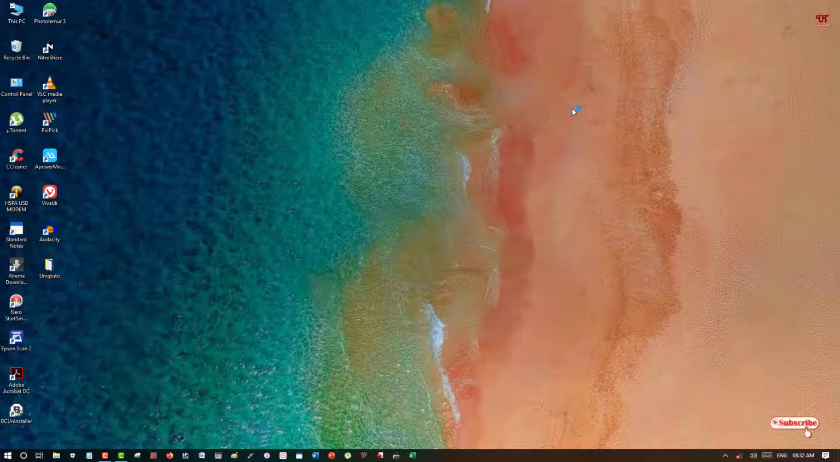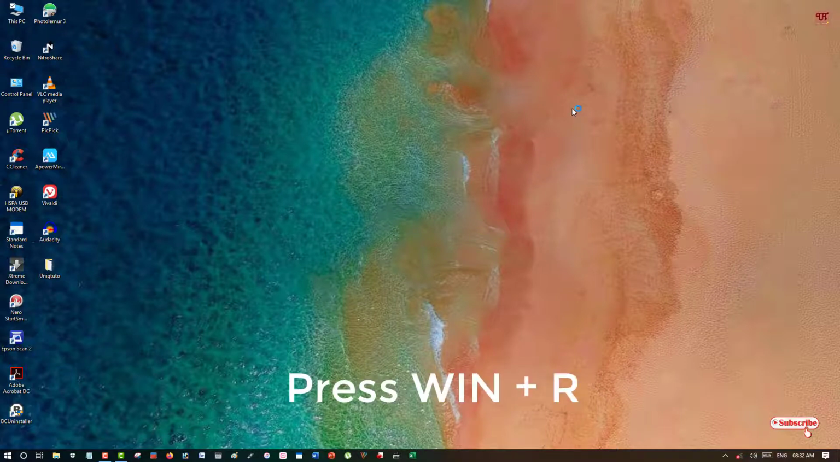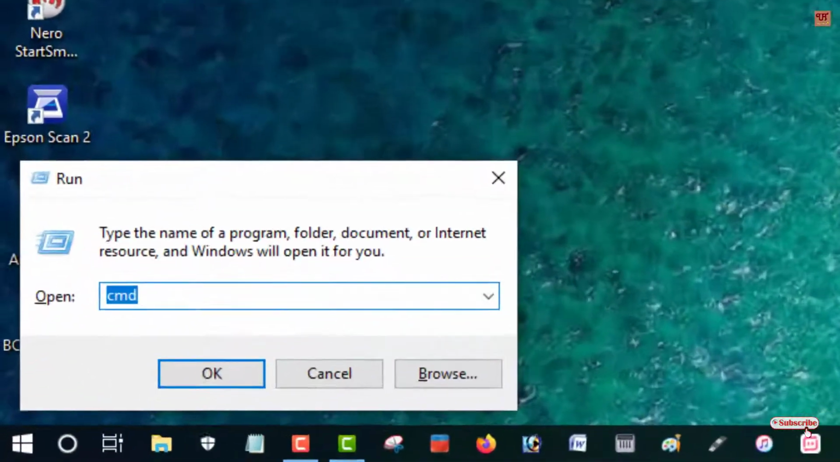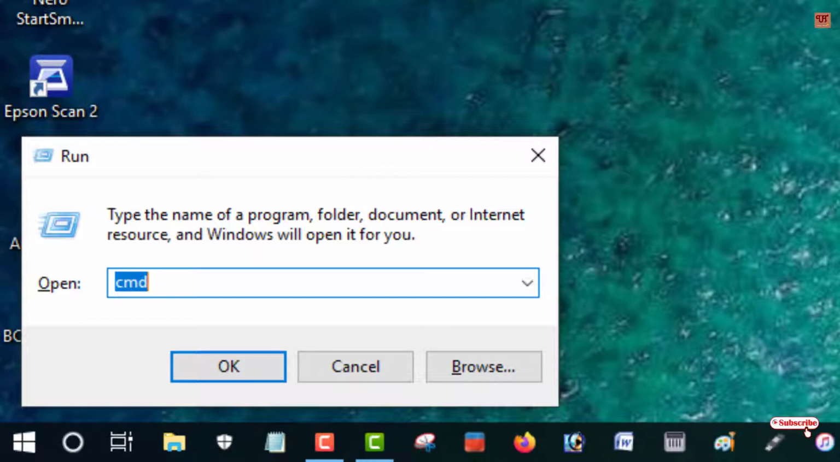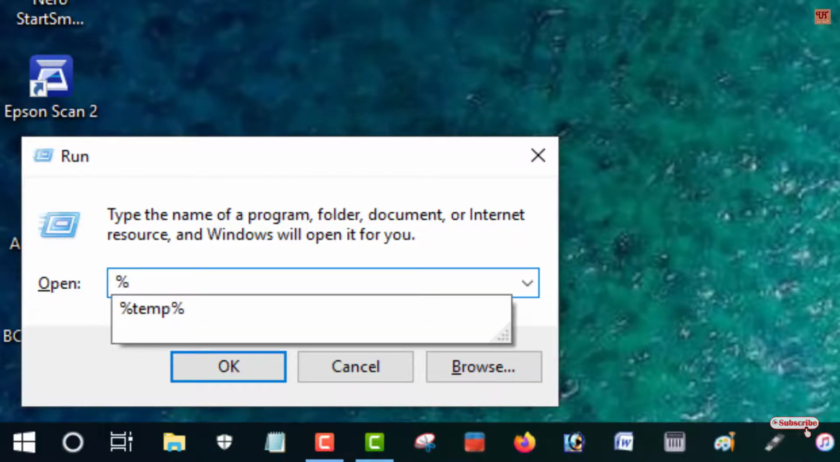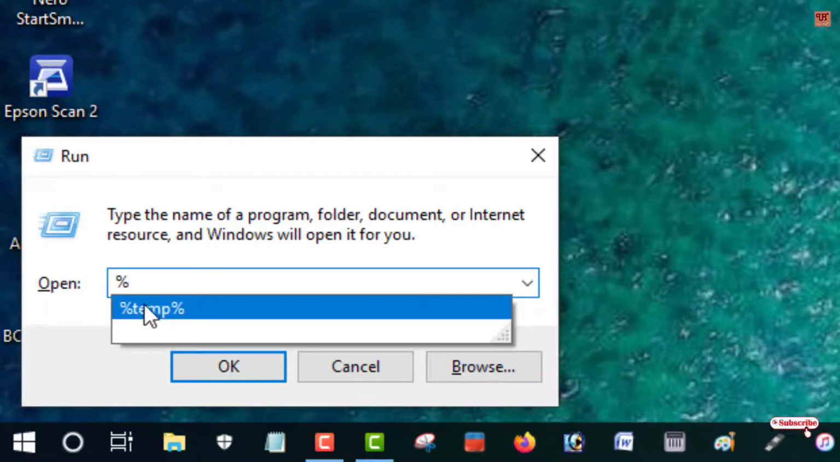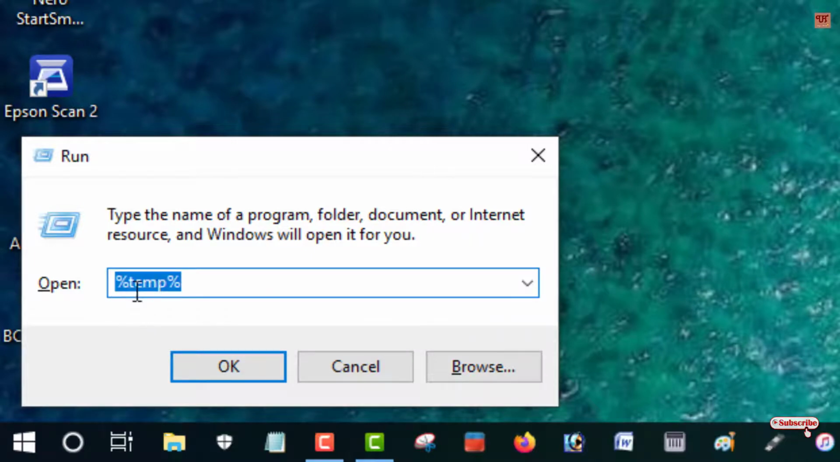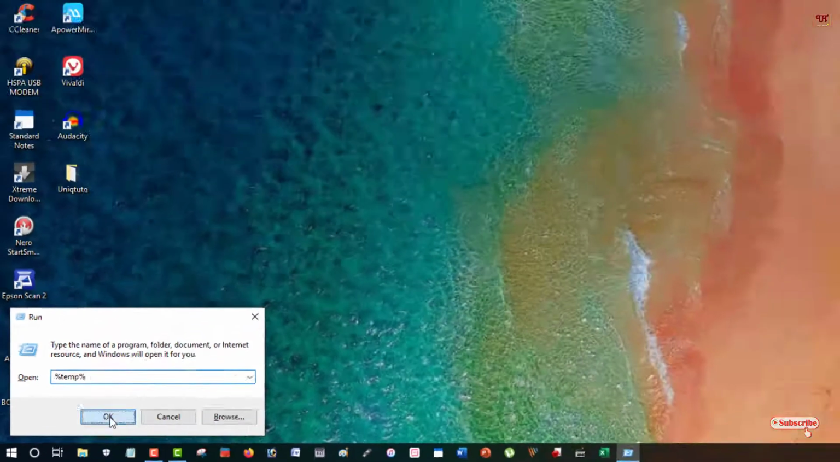The last method I want to show you is using a Run command. For this, you need to press Win plus R on your computer keyboard. The Run program will open. Now here what you need to type is the percentage symbol, then temp, which is for temporary files, and once again the percentage symbol. Once you type this, click OK or hit Enter on your keyboard.